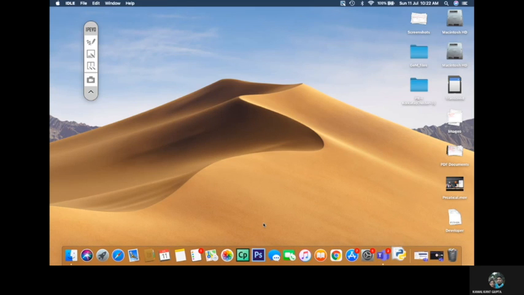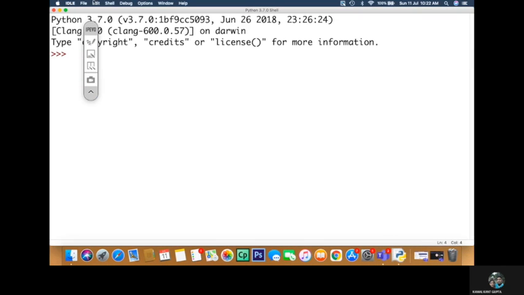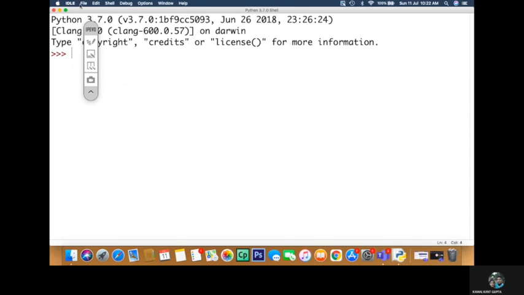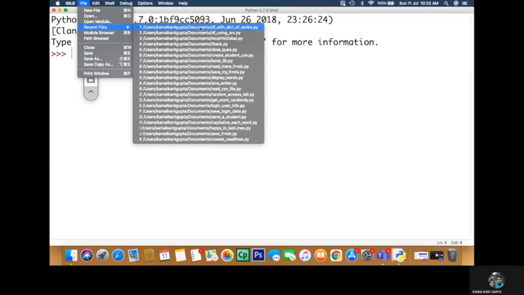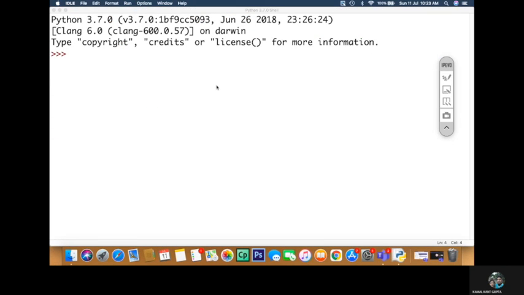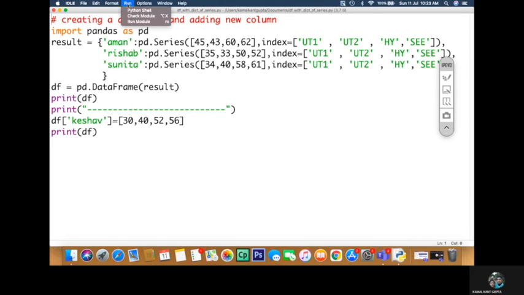Let us go to the IDLE and run the code. Here we were executing this code, and we found that this particular output was generated when we execute this program.